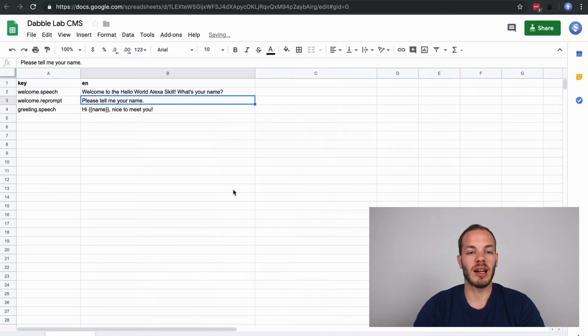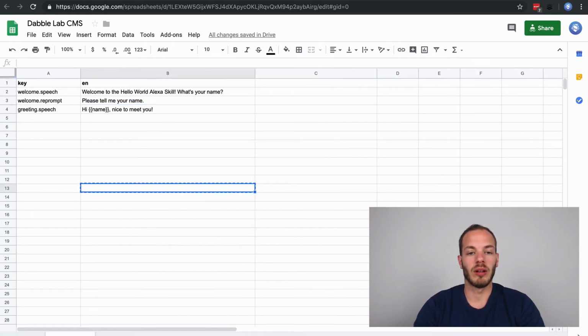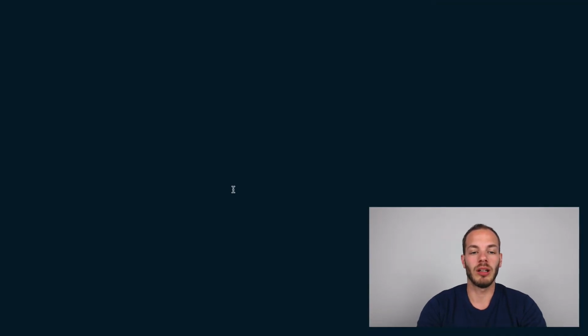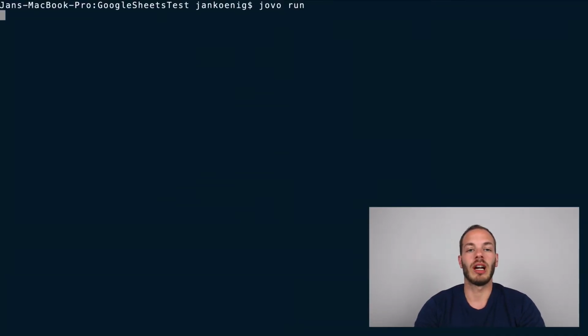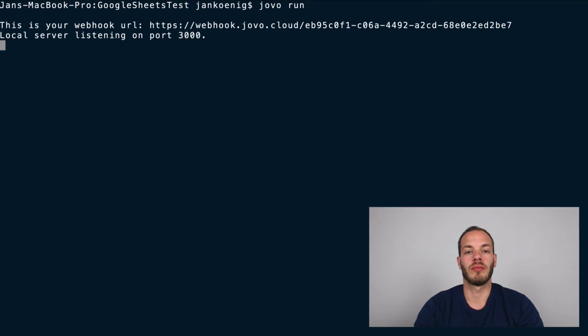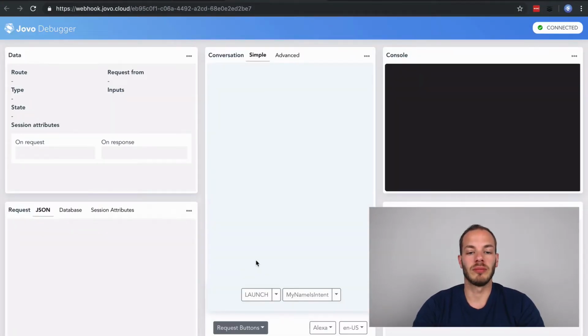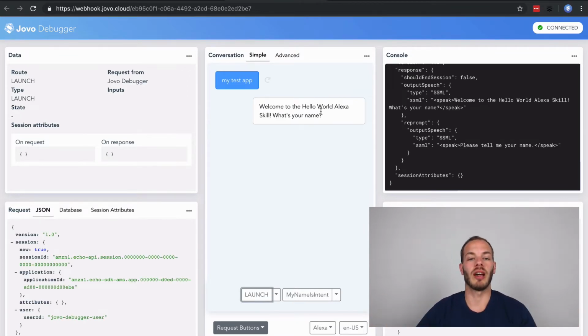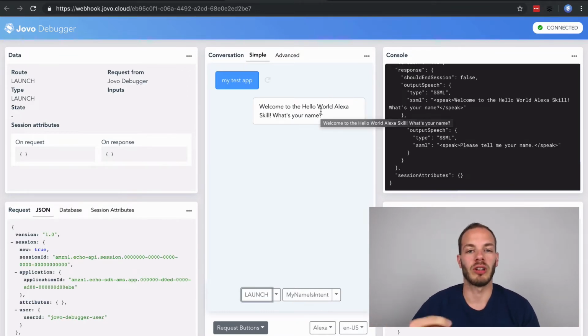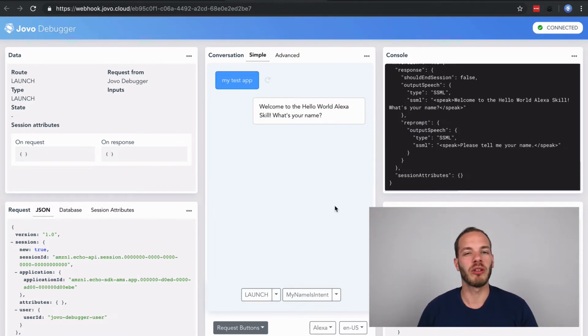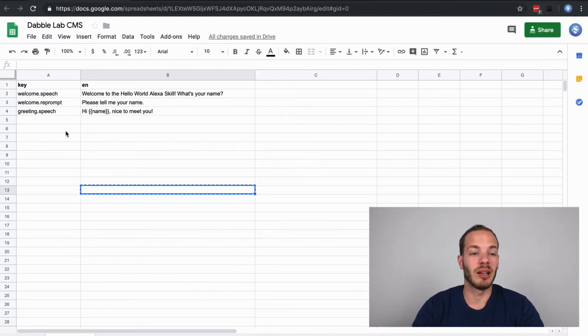And we can test that out. So if I now go to the terminal and type in Jovo run, open it in the debugger and click on launch, it says welcome to the Hello World Alexa skill. What's your name? And what if I now want to launch this app also on Google Assistant? So what we could do, for example, is we could add another element to the sheet.